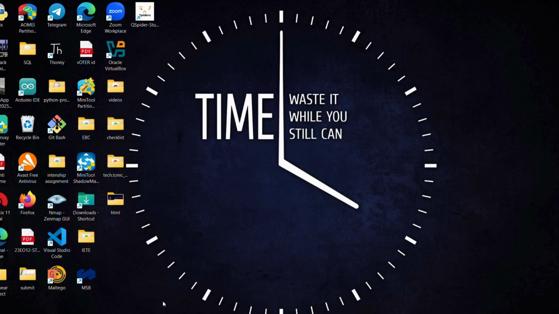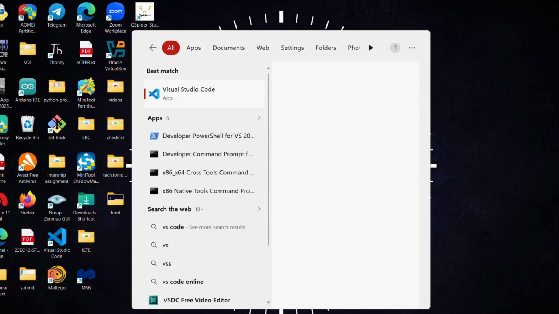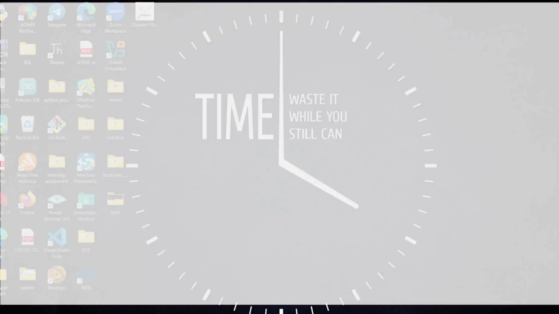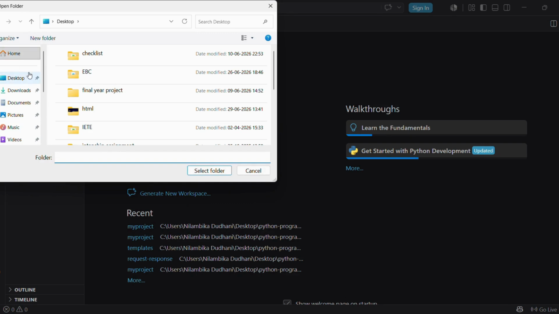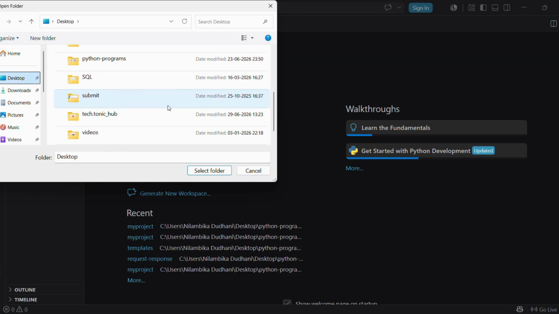Now look at this. This is my HTML. This is my VS Code editor. Maybe yours doesn't look like this because I used it recently. Because of that, it is looking like this.